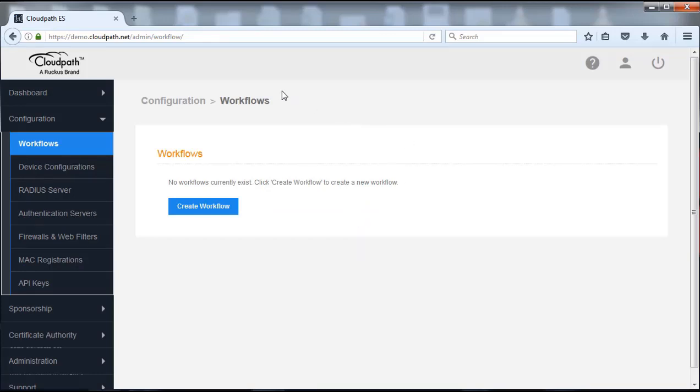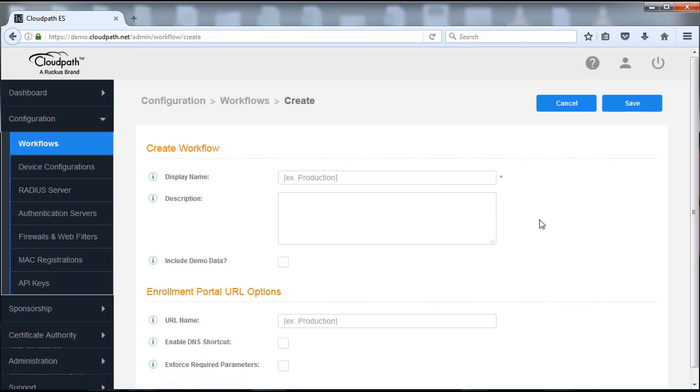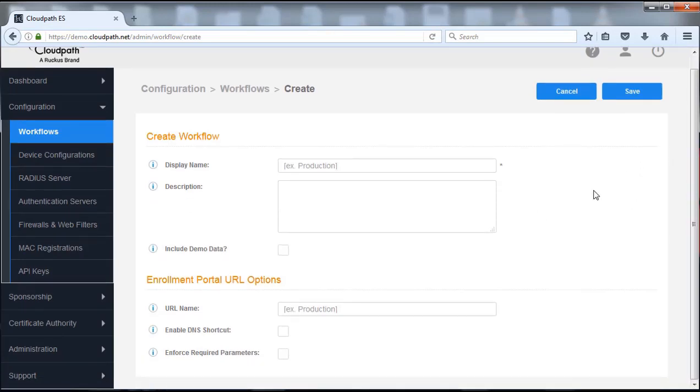In this case, you can see we have no workflows configured yet, so we're going to configure one for the first time. So we're going to click on Create Workflow. And at that point, it's going to ask you to name that workflow. In this case, I'm just going to call it James Workflow.